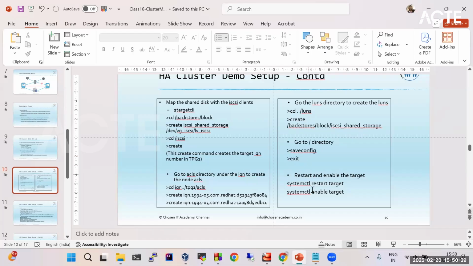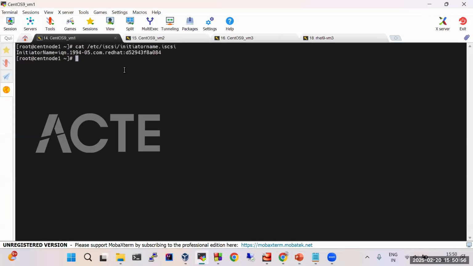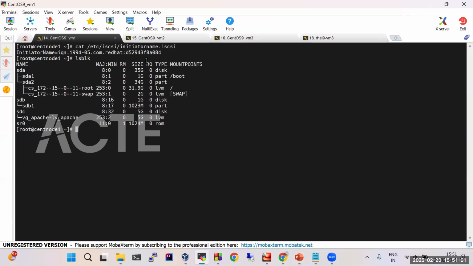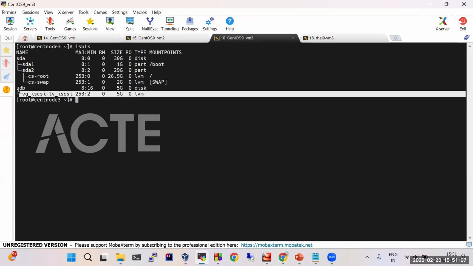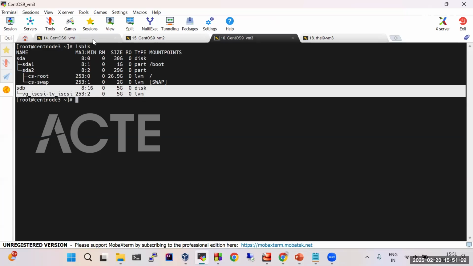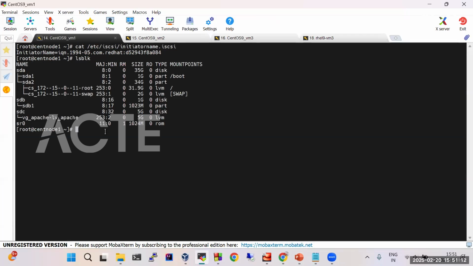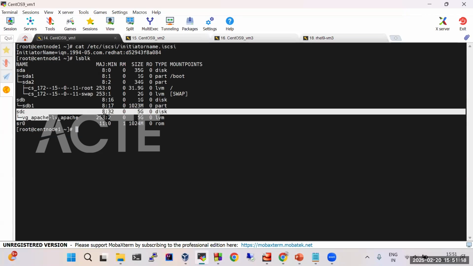Once that is done, we may have to restart the target and enable the target. Target is nothing but the iSCSI service. And once this is done, this shared disk would be available in both the nodes. So if you see here, my shared disks are available here. This is a 5G shared disk that I created. So this is the 5G shared disk, and this is my iSCSI thing. And the same thing, I've got it once the iSCSI is up and running. So we'll have this 5G available in the SDC.